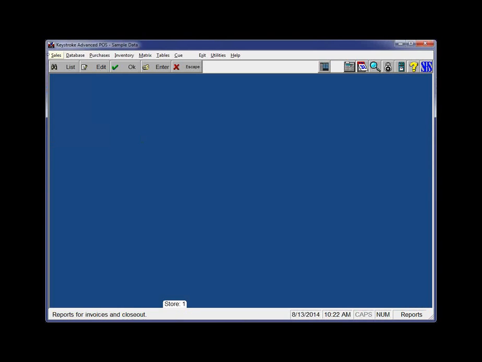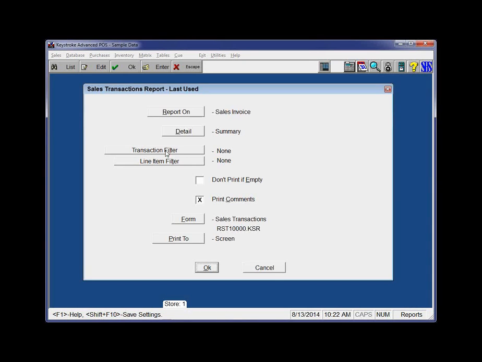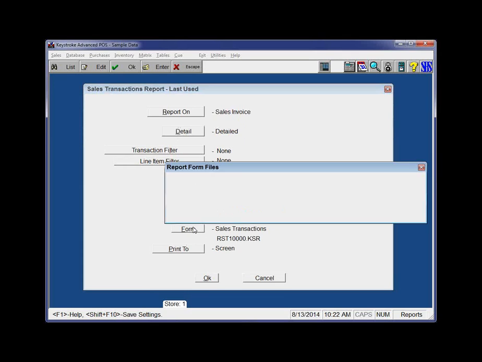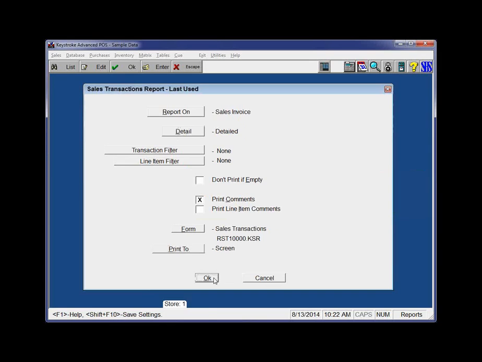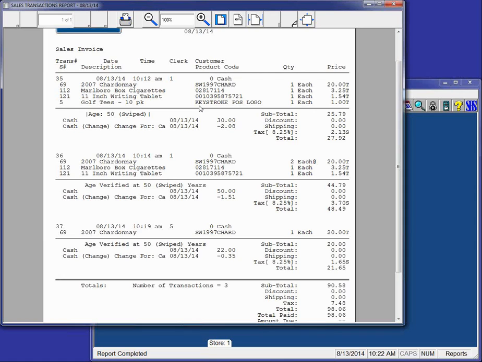Let's take a look here. I set that up right. I think I have to do it this way. Let's take a look. Sorry about the loud noise there. Here's an example. Here's transaction number 35, Gordon, and it has the age 50 swiped on here.